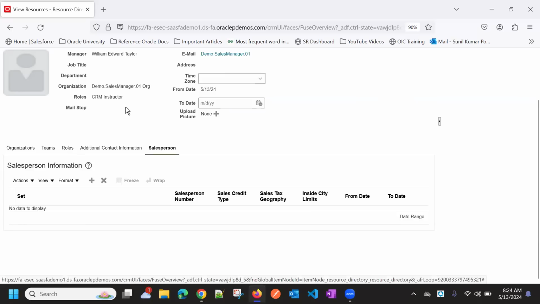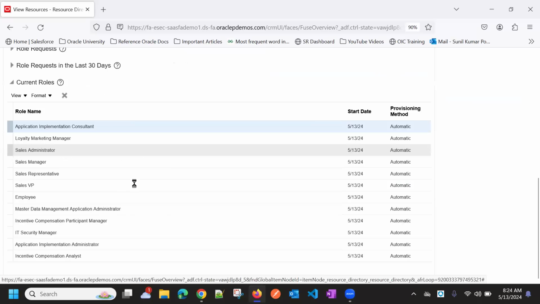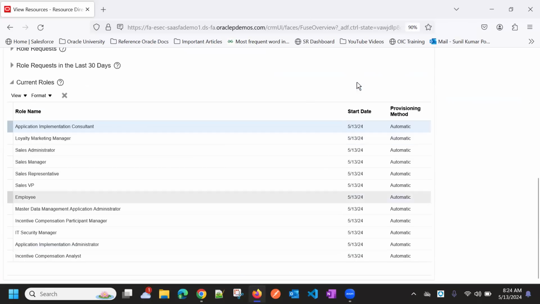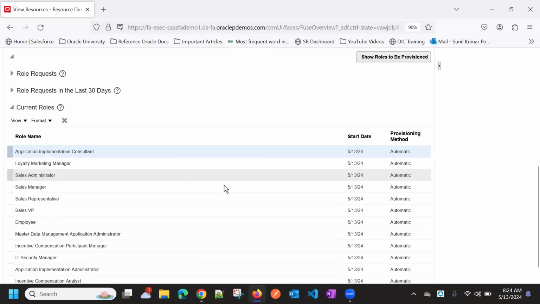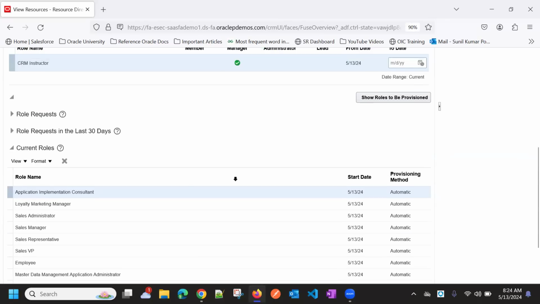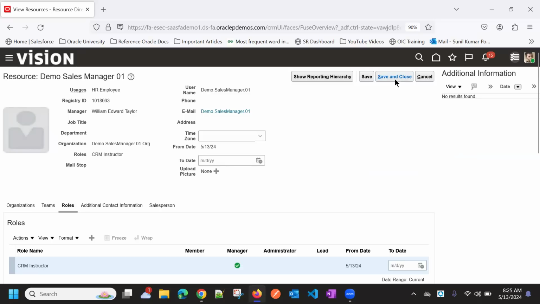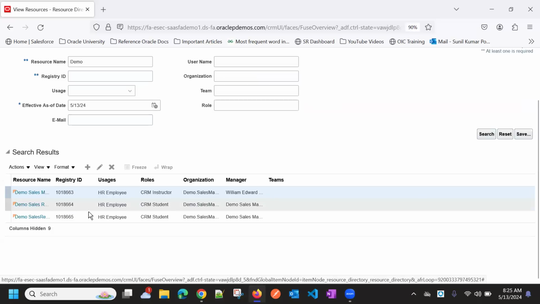You can also see the roles that are available for this user from here. If you don't see the roles here, you just need to click on show roles to be provisioned and save to run the role mapping, and the latest role will be added here. Similarly, you can go to other users and find the information about them.